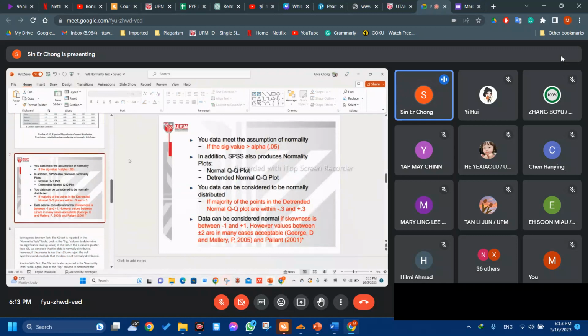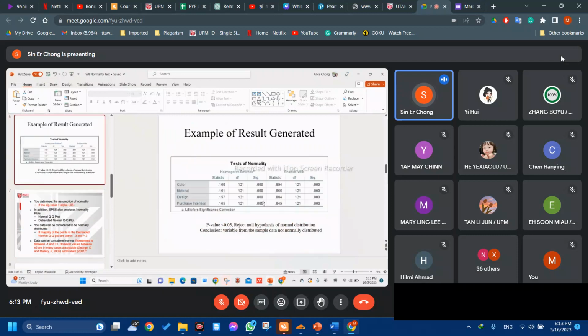So next, in summary, if your data meet the assumption of normality, if the significance value is greater than 0.05, that means you do not reject the null hypothesis of normal distribution. That means your data meet the assumption of normality. Whereas when the significance value is less than 0.05, that means you need to reject the null hypothesis saying that it is normal distribution. Right?